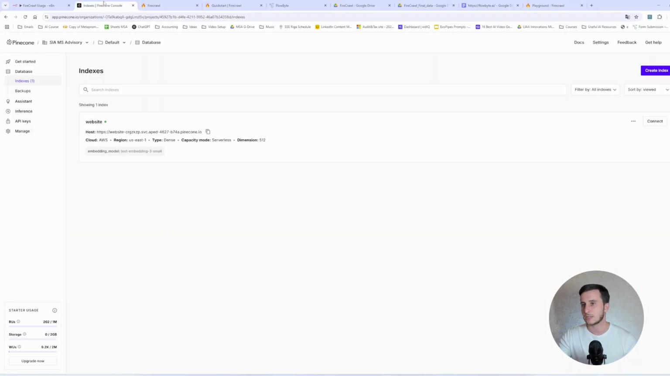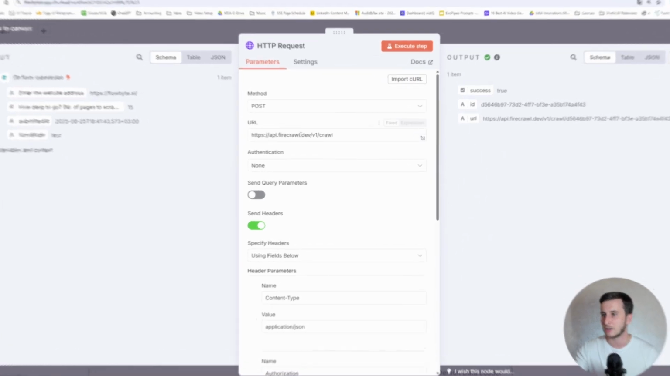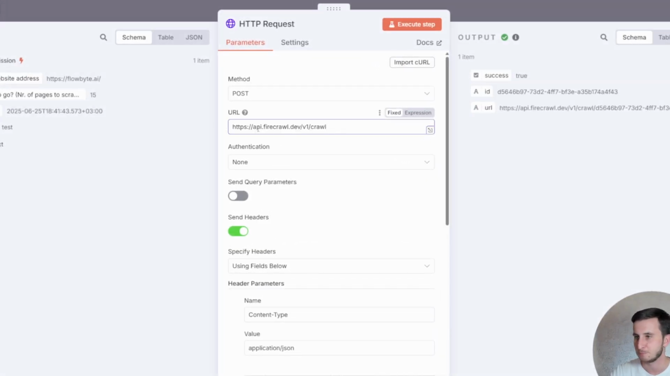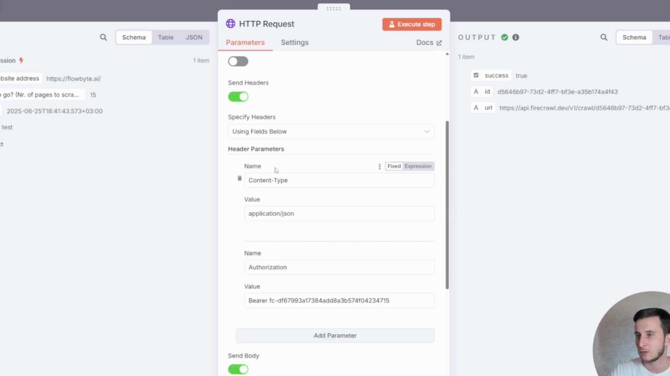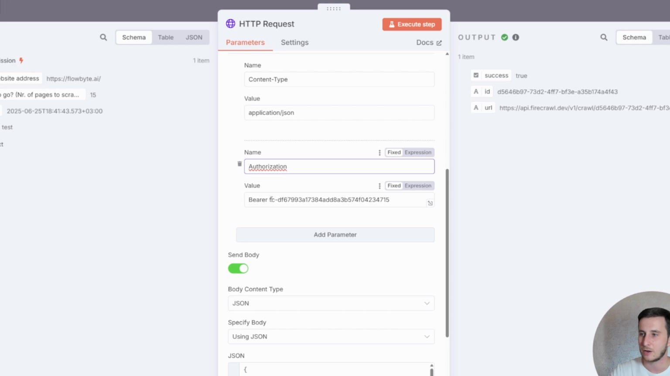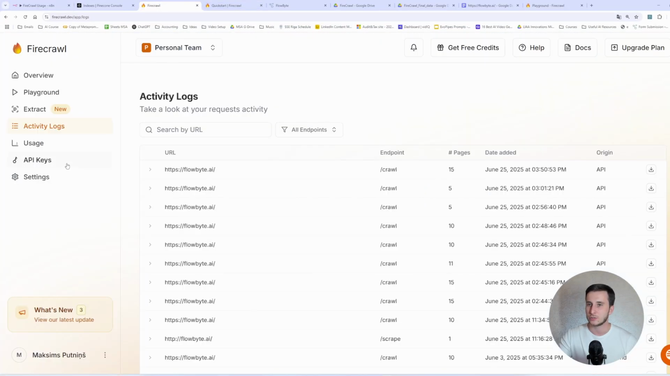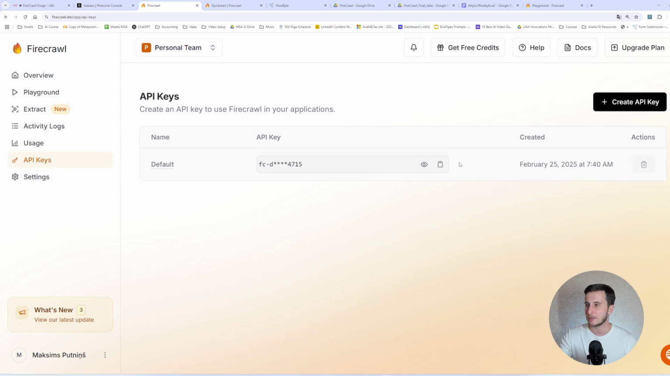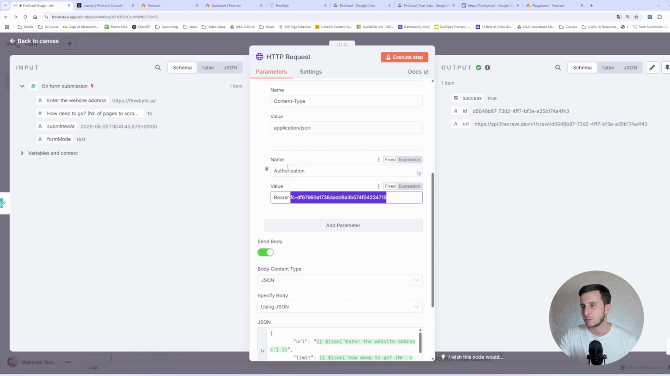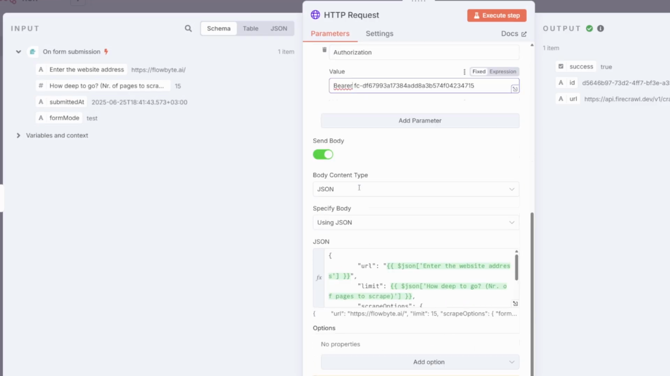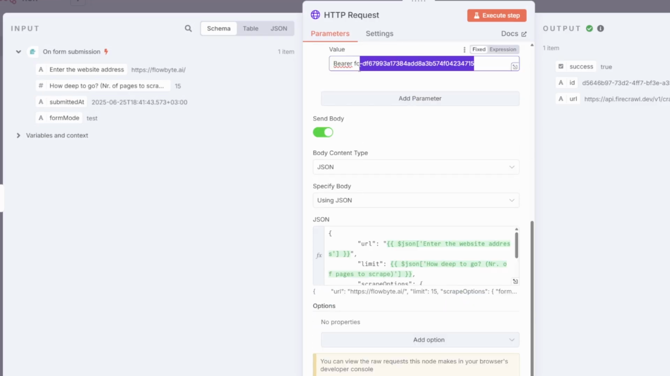So if we go back to our n8n scenario, what I have here is a URL that we need to pass for the API call. And then we have the two headers, the content type and authorization. And here goes your API key. In order to get your API key, you go to API keys, create a new one, and copy paste it there. Just make sure there is a space after the Bearer, otherwise it's not going to work, and I will erase my API key after this video for sure.